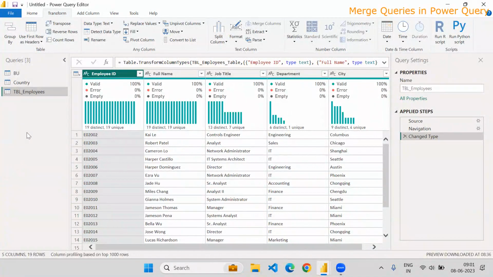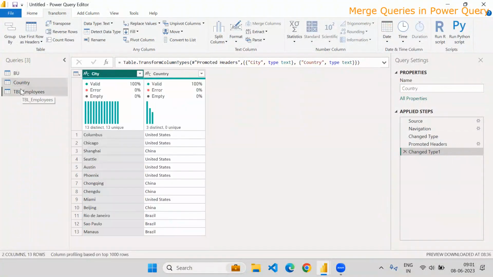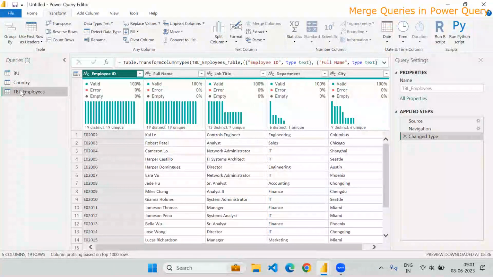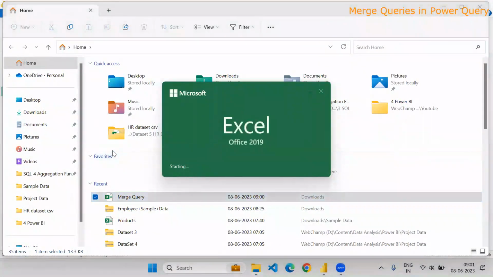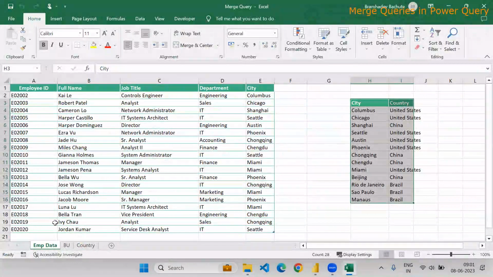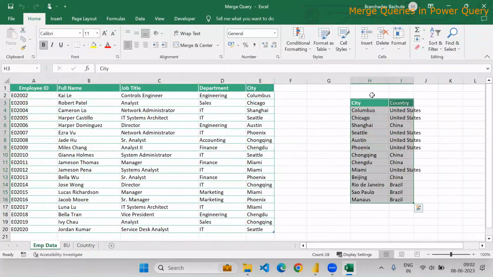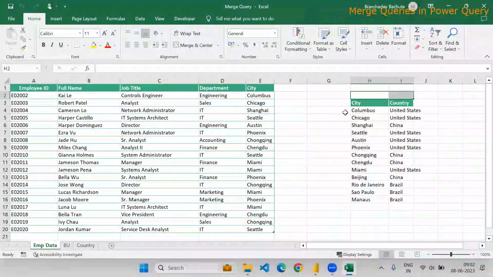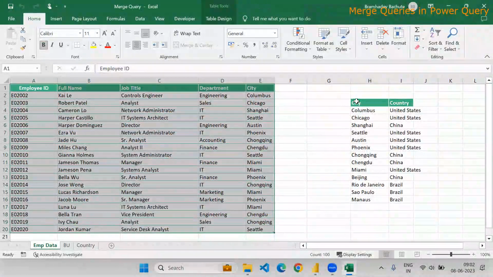So what you can do is merge the query. Merge the query means you can combine the columns from these three tables. How to combine? Let's see. Suppose we have an Excel file like this, and we have a table called country or city. Whatever name you want to give depends on you. So I have two tables. First one is this, second one is this.